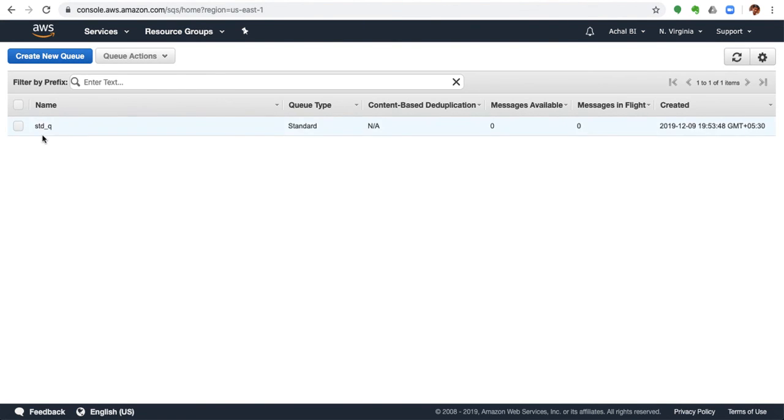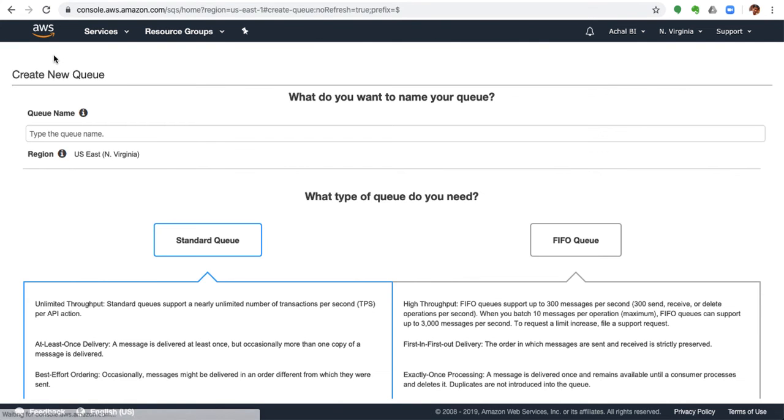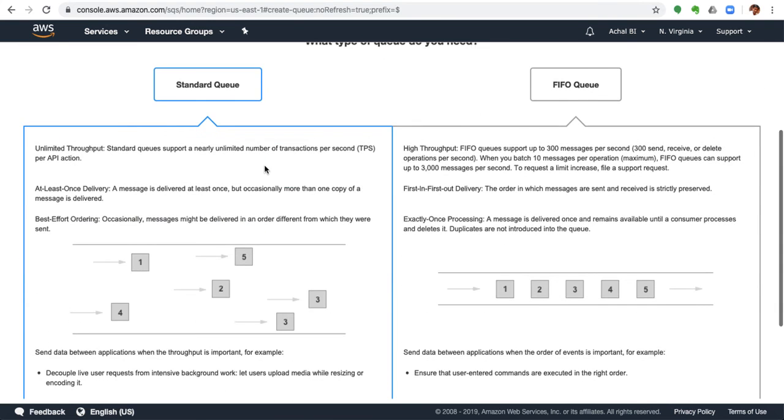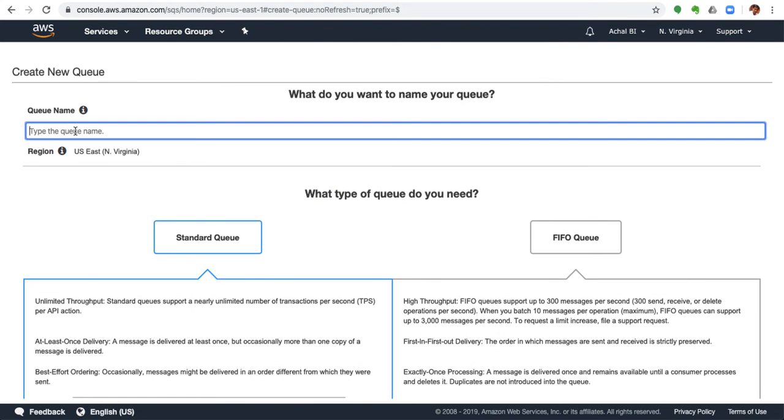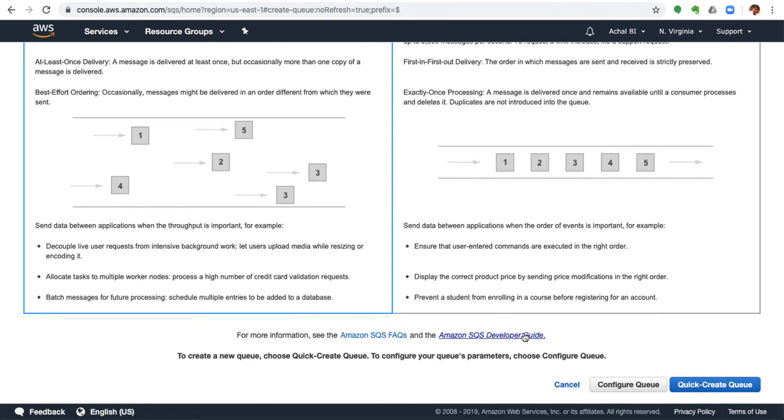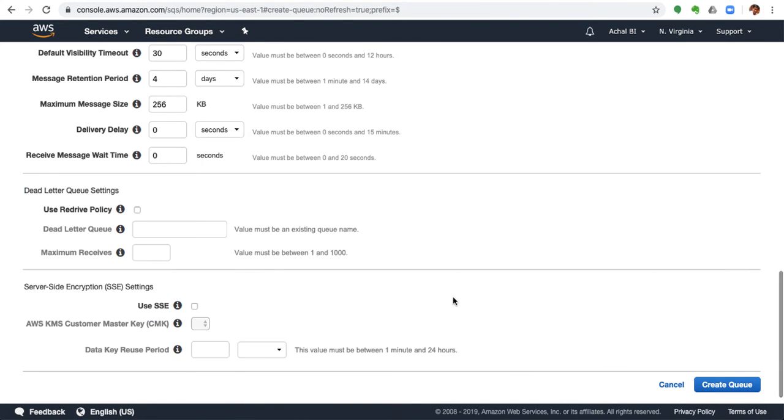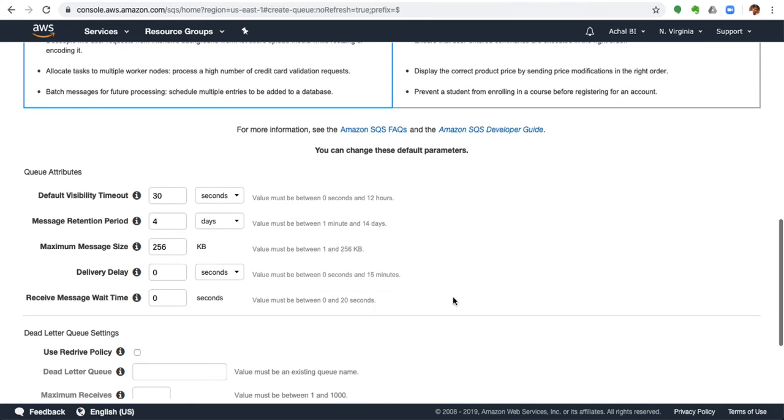So I have just created a STD queue here. We'll create a new queue. We could create a standard queue or a FIFO queue. I would say STD1 queue, and let's see some of the configurations that we can do. So we could set the default visibility timeout to 5 minutes if you want. Message retention period to a maximum of 14 days.